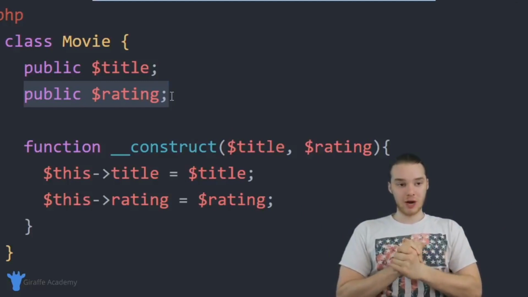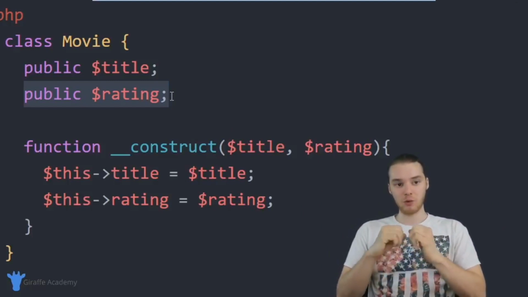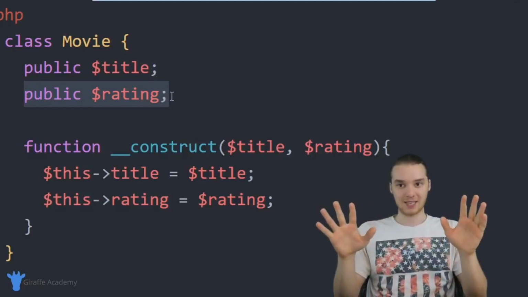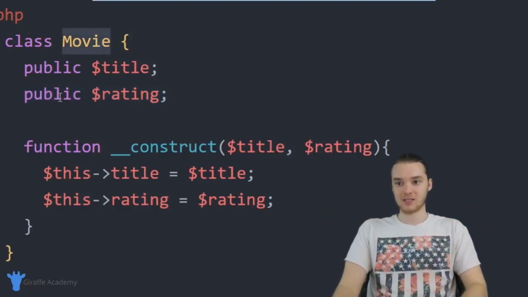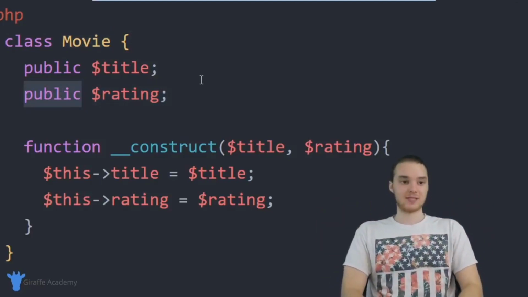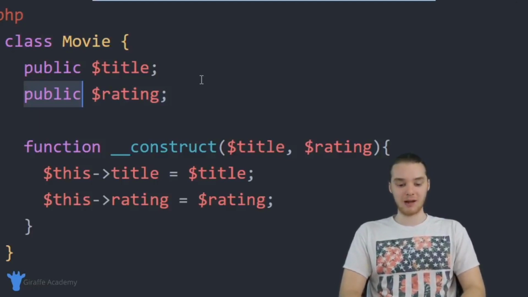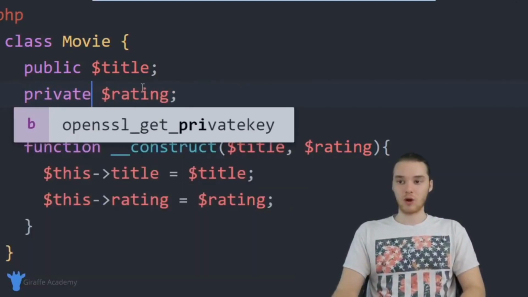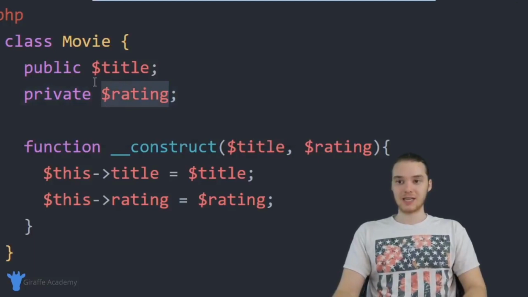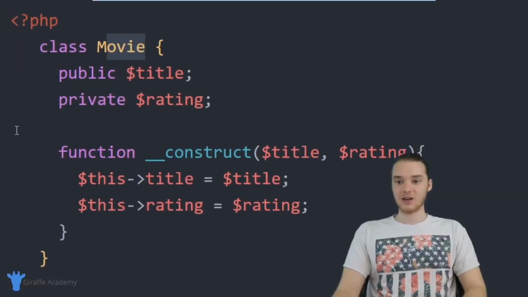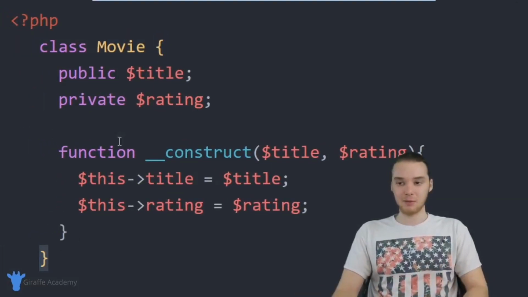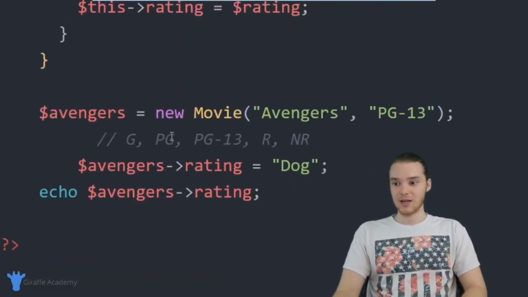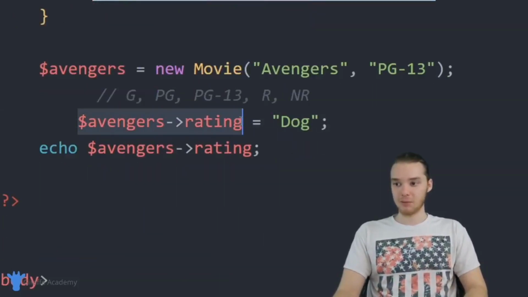But what we want to do with this rating attribute is we want to tighten it up. So we want to make it so that nobody can access it outside of this movie class. What I could do is I could come over here and I could give this a different visibility modifier called private. So I could say private rating. And basically what this means is that any code outside of this movie class now, so in other words, any code outside of these open and closed curly brackets isn't going to be able to access the rating directly. So down here, we're not going to be able to set the rating like this, and we're not going to be able to print it out.